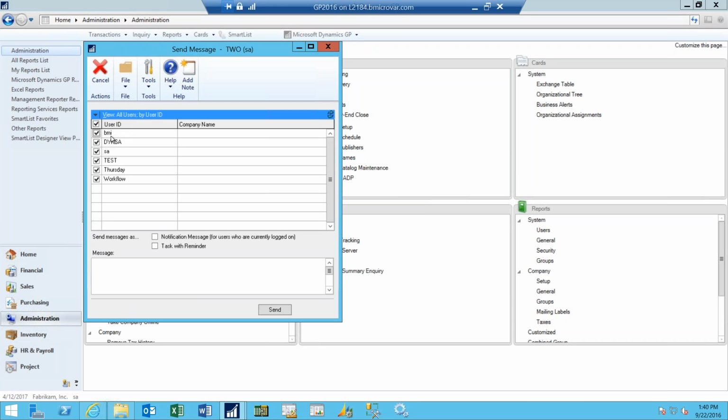So I can choose to send all users or any users a message. I can type the message here. It can be a notification message or a task with a reminder. And what the user would see is a flag on their GP screen that gives them this message. Okay.